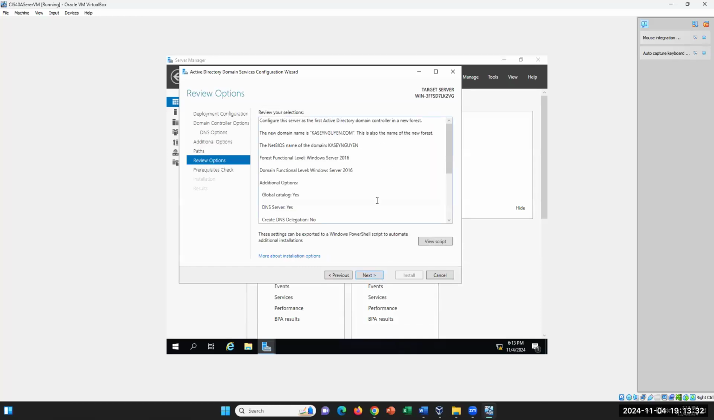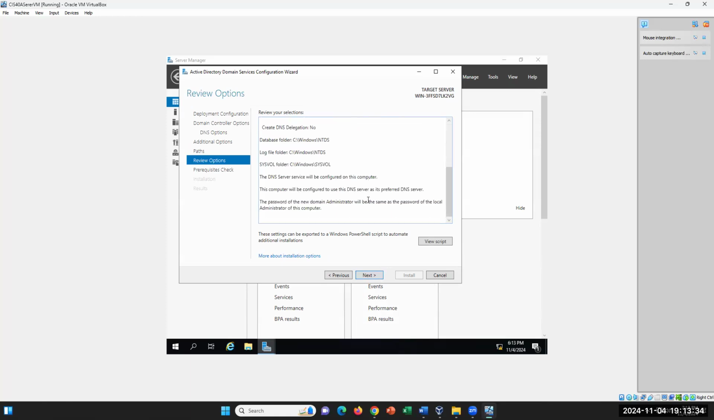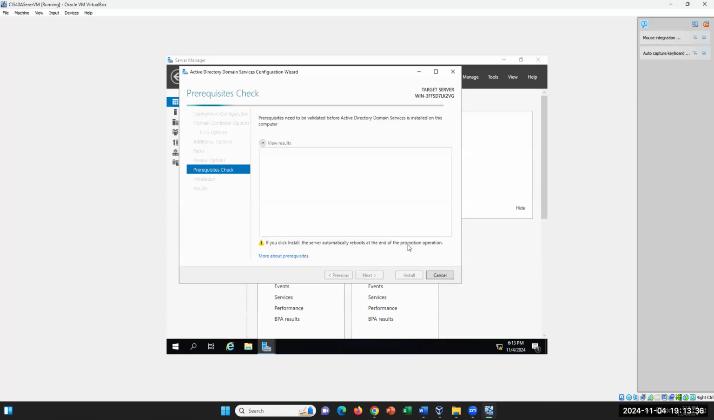And this is the summary of all the things I have selected. Go next. And it's going to take a little bit to verify all the information, and it's going to give you the install option. Click that and wait.